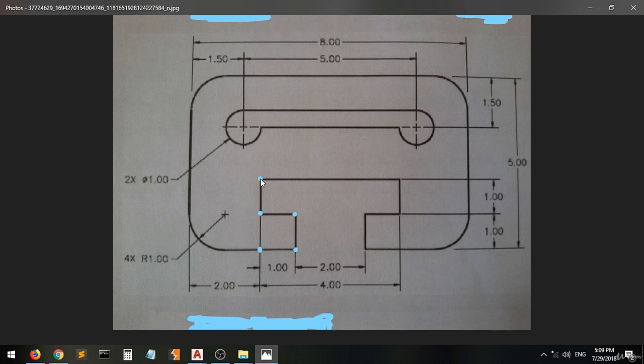Up here again. And this one from here to here has a dimension of 1. So this will be 1 as well, right? 1 here. And this one will be 1 as well. So this is 1.